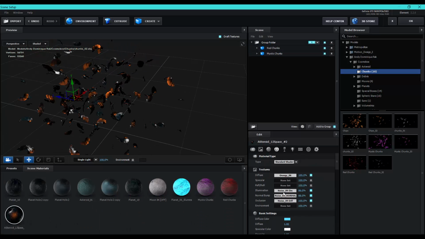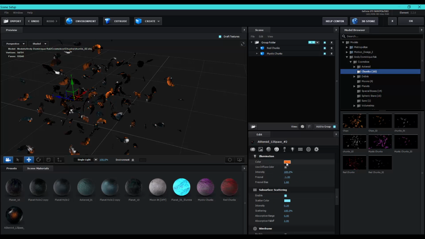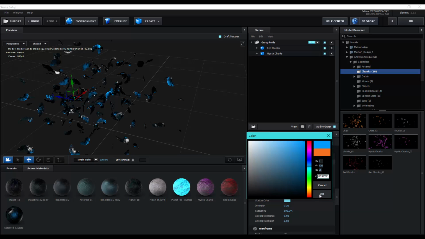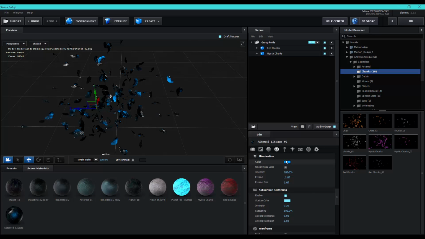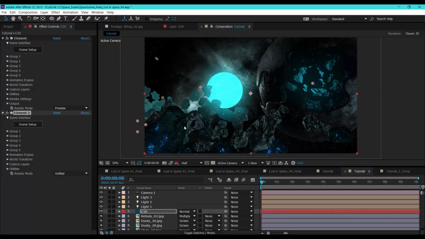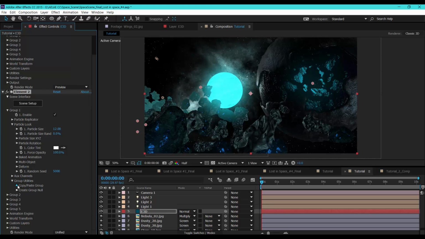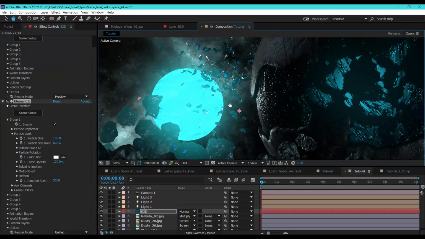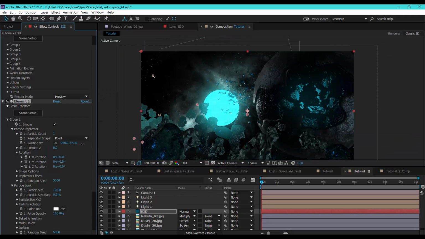Let's change the color, change the luminance color to blue. Okay, hit OK, and first we need to reset the group. So reset, and it's there. Wow, it's already set up. Just need to do some small tweaks.